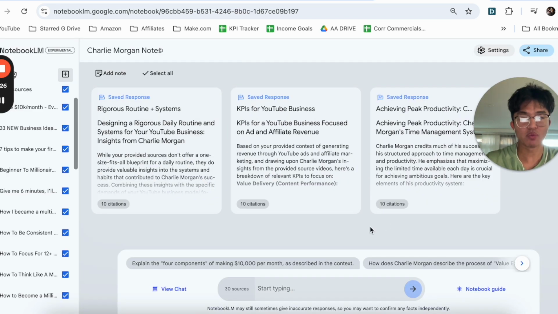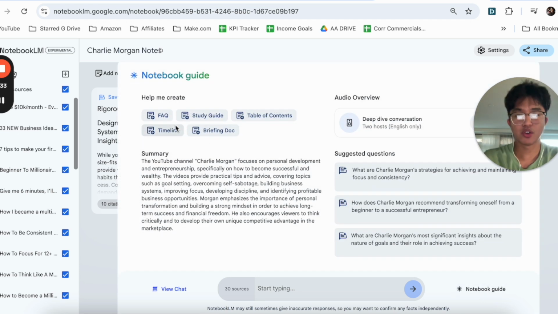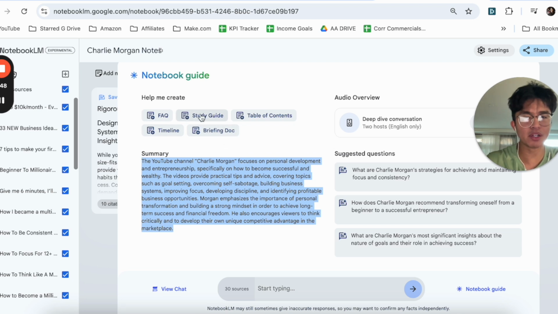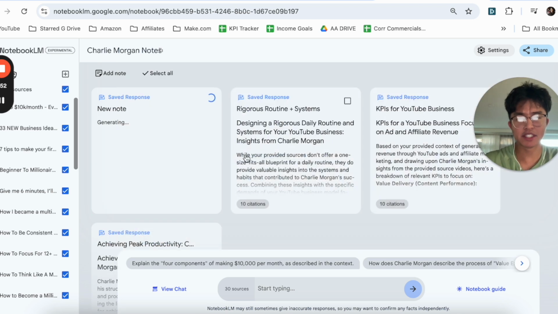Next, what you can do from here is use this button on the bottom right-hand corner called the Notebook Guide. You can create an FAQ sheet, a timeline sheet, a study guide, a briefing doc, and a table of contents, and that will automatically be generated based on all the sources you provided to this specific notebook. It also provides you with a summary. I don't really use the pre-built templates and guides that it gives you. Let's click on timeline just to take a look at what it shows you. I don't use this all too much.